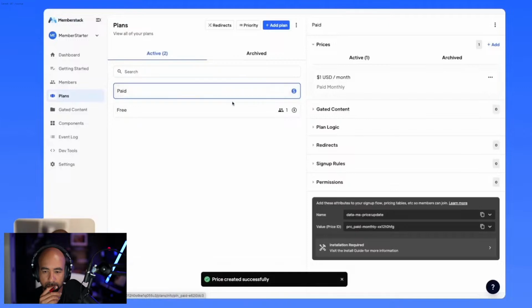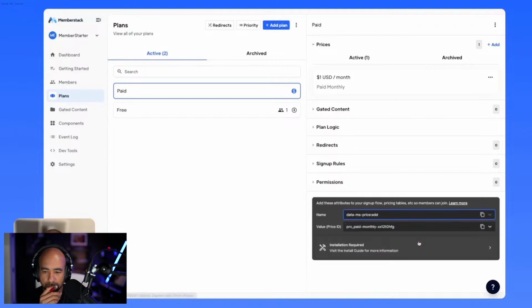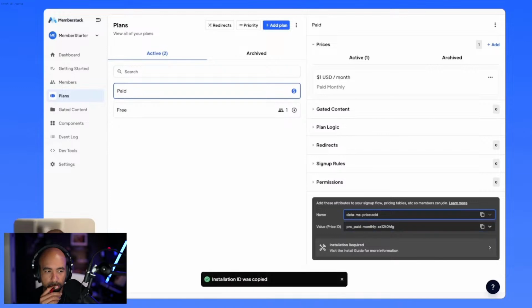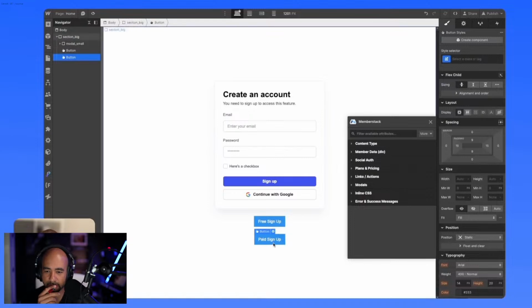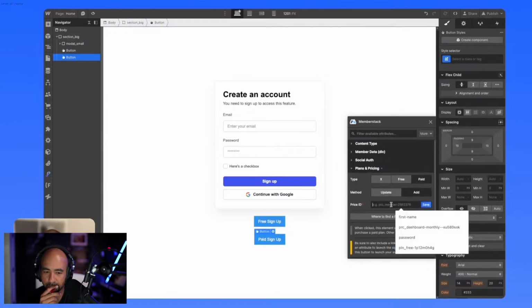Again, the steps are basically the same. Over here, we have price update and we have price add. Let's select add and just copy this ID right here. Then let's head back over to the Webflow site, and add the price to this button. There we are. Paid, add, price, enter, save.